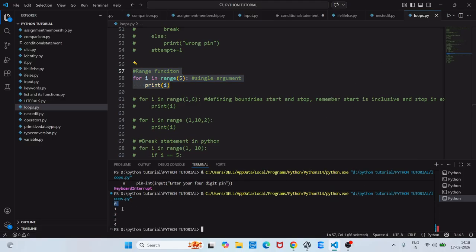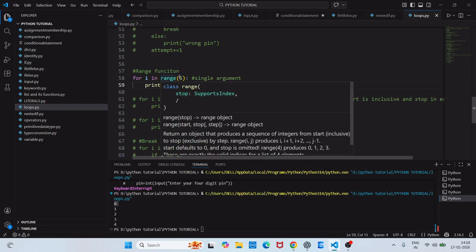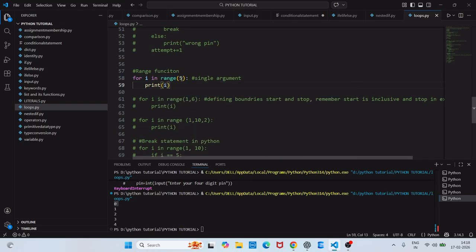you can see 0 1 2 3 4. Just remember why we are getting up to 4: the counting starts from 0, so 0 1 2 3 4 is five numbers, and that's why the range is 5. Clear? This is the first case with a single argument. Now let's look at multiple arguments, that is the second case.